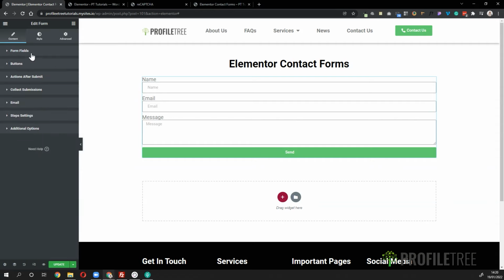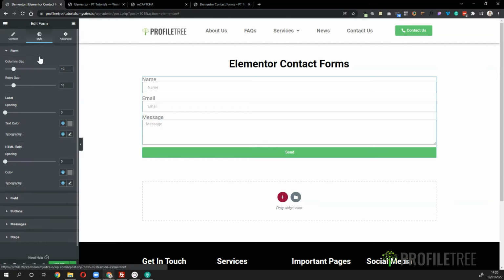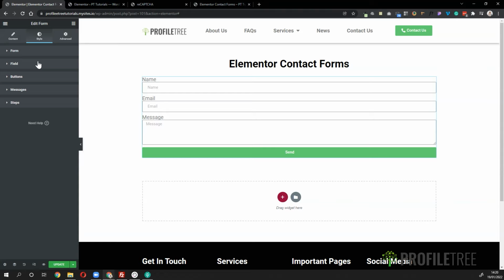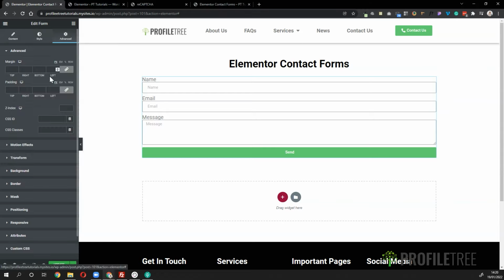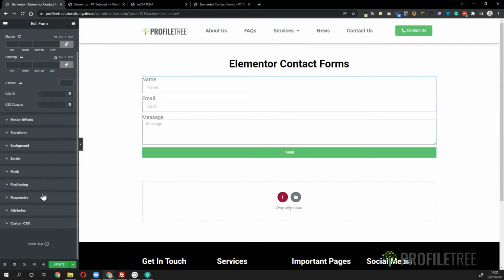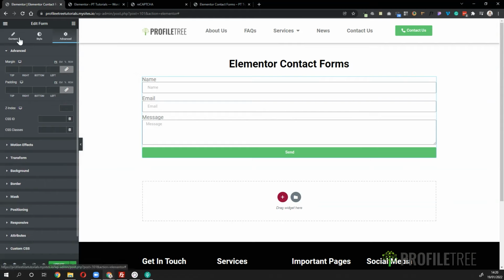So with this widget, you have the form fields, you have options to do with the form fields, submit button, actions after submit, and additional options. You also have styling options for the fields, you have styling options for the forms, the buttons, and any of the messages. And then under advanced, you have the usual sort of margin and padding options for the form as a whole, as well as any motion effects, custom CSS that you want to add.